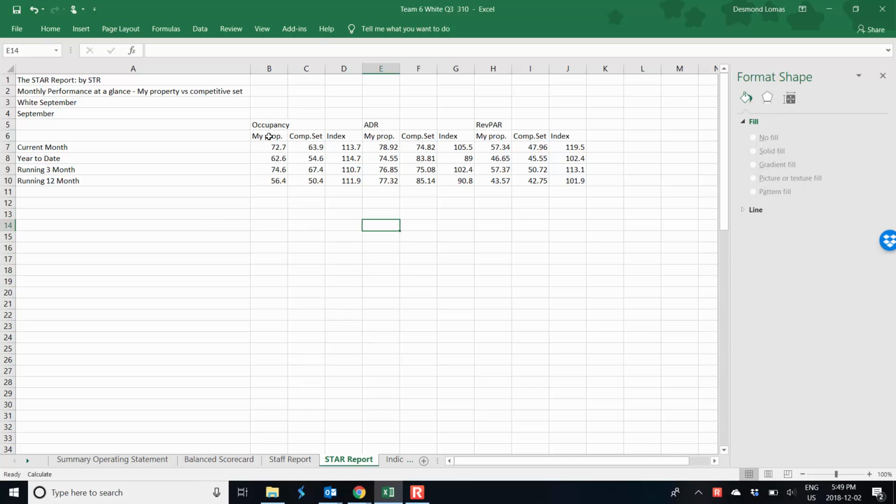We've got my property, which is our fictitious hotel, versus the competitive set, which is the aggregate of all the hotels in our fictitious market. And we've got the index, so that's where we stand from a market share perspective. So we've got this for occupancy, ADR, and RevPAR.